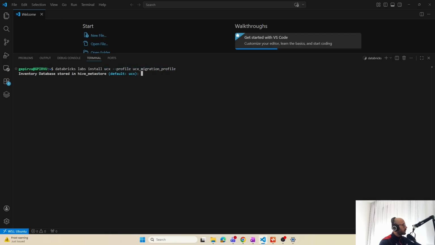In the next step, we have to provide an inventory database, which will be stored in Hive Metastore. So this is the database where, after the assets are scanned, the results will be saved. And the default one is UCX. I'm going to use the default. Catalog to store the UCX artifacts. Again, UCX is fine.